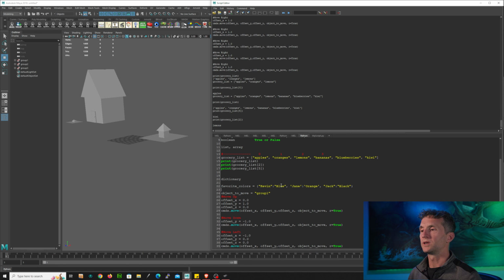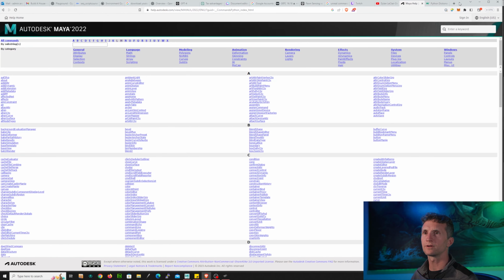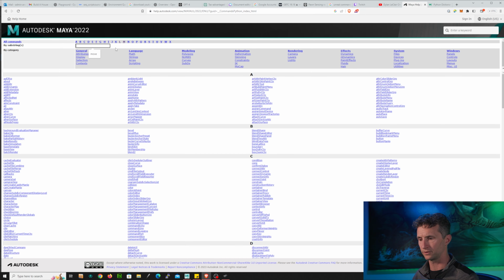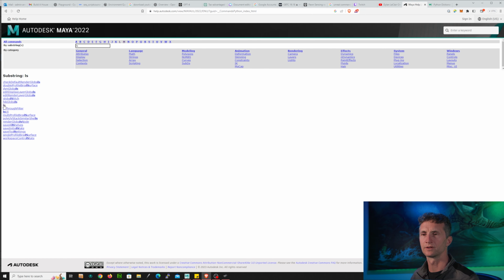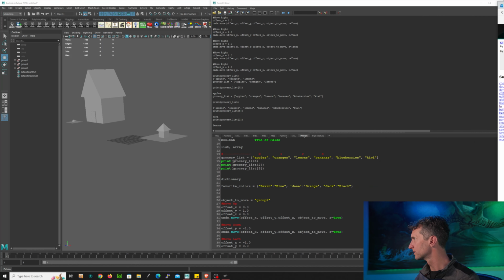In order to do that, we need to use a Maya command, and we probably should bring up our command reference. All right, and what we're looking for is a command called ls. ls is sort of short for list, or it's kind of like Linux. If you've ever used Linux, ls will be list stuff out. The way ls works is you can see this returns the names of the objects in the scene. Cool. So now we know what the command is.